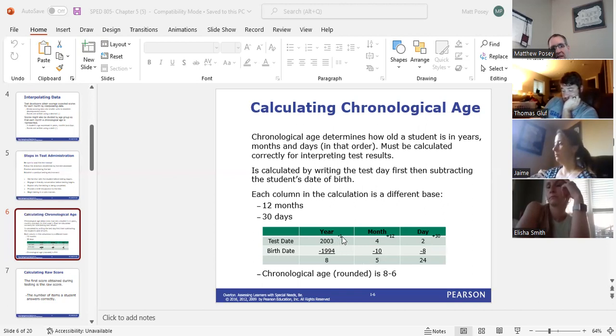Here we subtracted years, so that's 2002 minus 1994. So the student's chronological age that we calculated is 8 years, 5 months, 24 days, the day of the test.